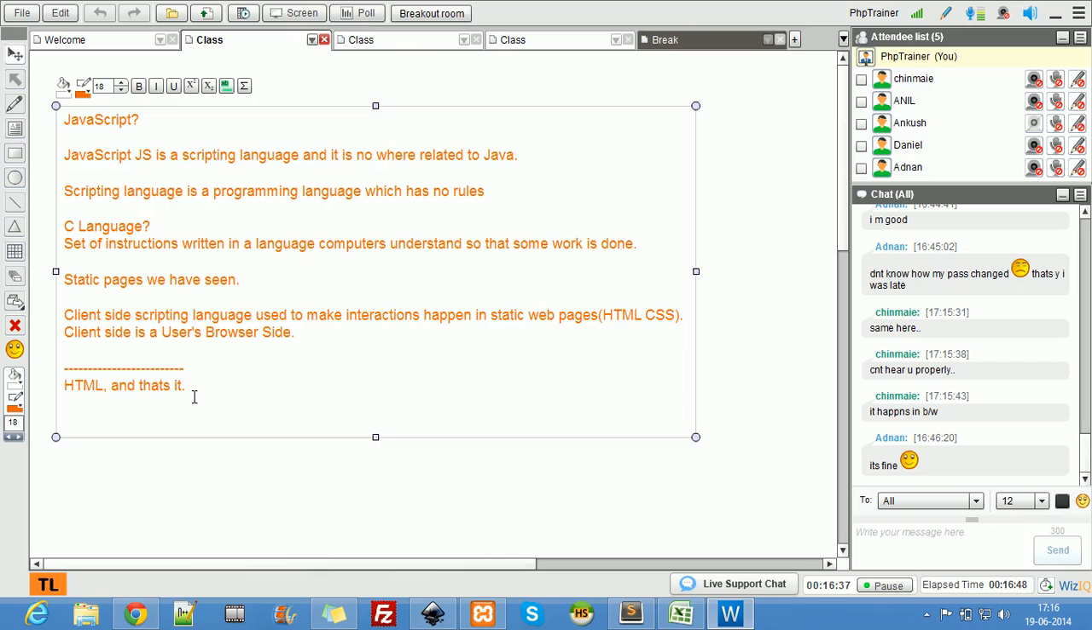Now where do we use JavaScript? So now we know why we need JavaScript. We need JavaScript to make some interactions. But the biggest question is, where do we really need JavaScript? So anybody know where do we need JavaScript?